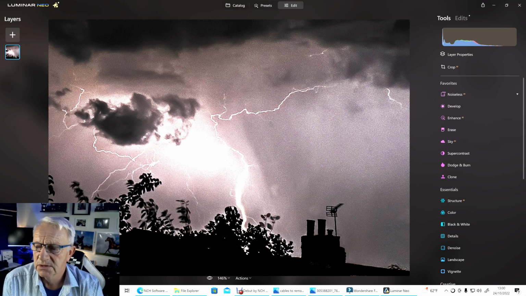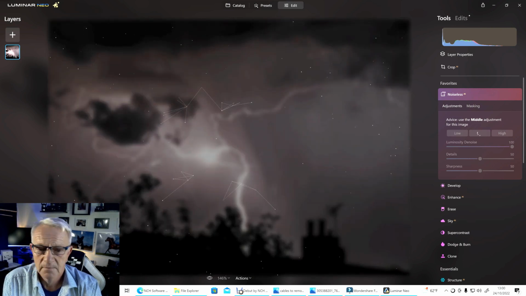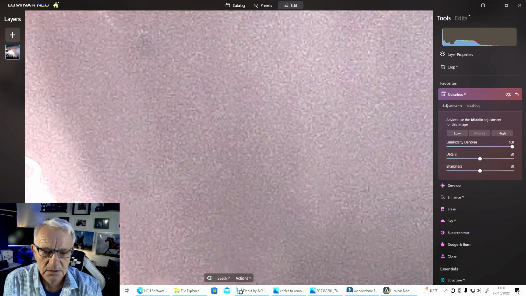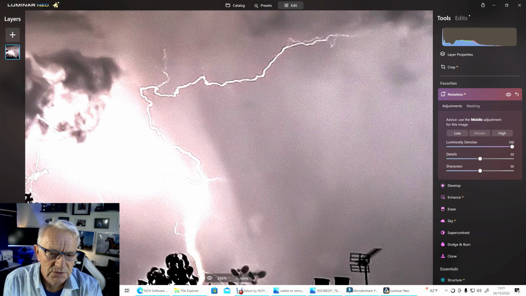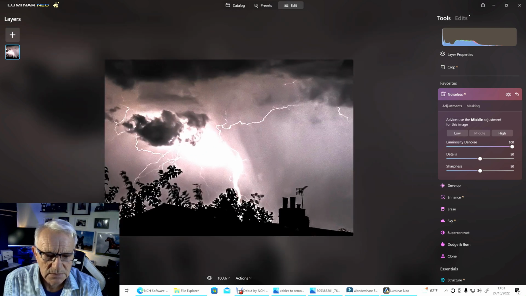We'll now go into noiseless. Now when you go into noiseless, it's going to tell you what it suggests you use. So on this one it's saying middle. So if we hit middle, and there you go. The noise has gone. If we zoom right in, first you'll see the noise and then it's gone. Pretty damn quick and pretty effective.